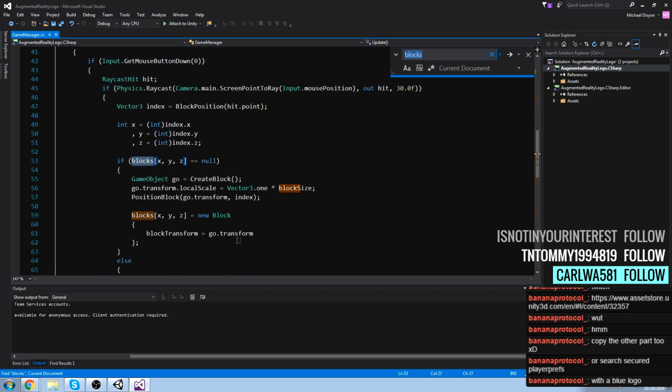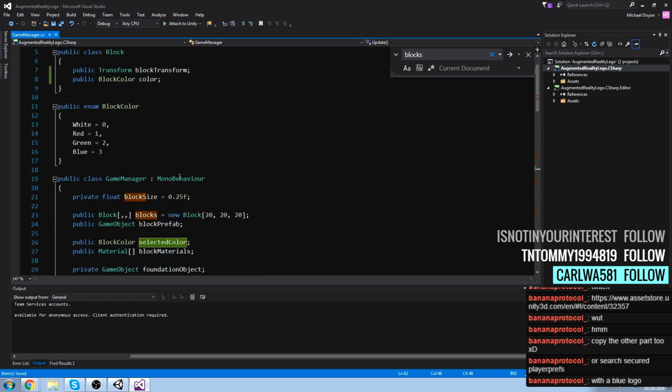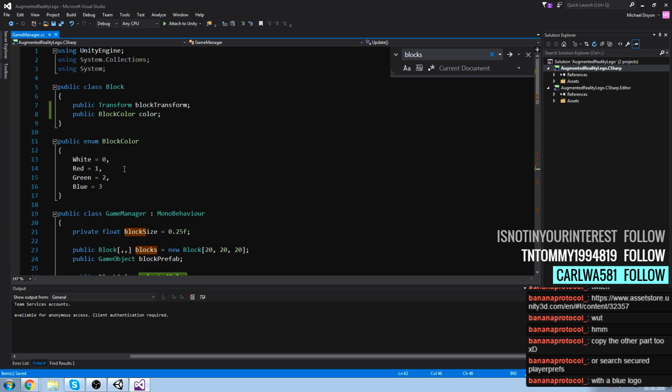This is where we actually had it. So block transform is equal to the geola transform. That's cool. Now we're gonna say color. Oh, we need the comma first. My bad. We're gonna say color is going to equal the selected color. And now our data should actually be stored right into the actual array.